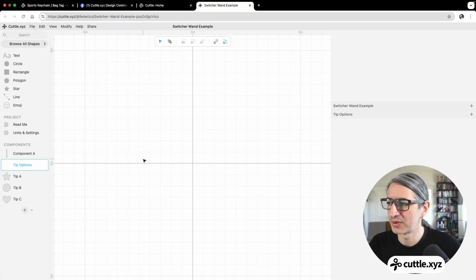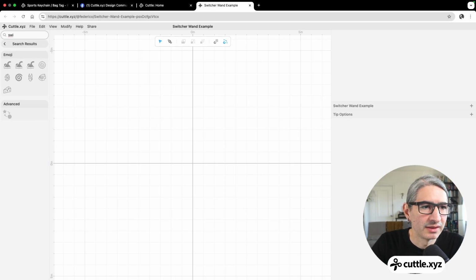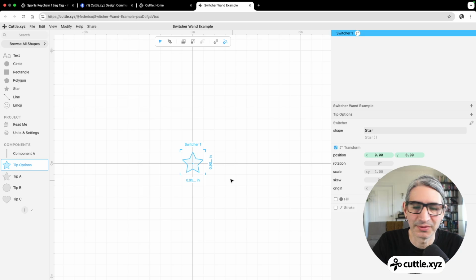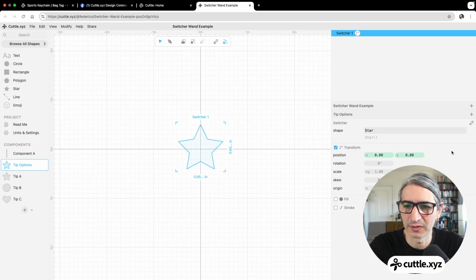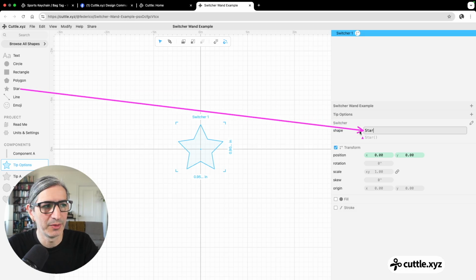So here's where we're going to use the new built-in component. If I go to search and search for switcher, there is one here in advanced called switcher. I'm going to place it right here like any other component, and it looks like a star at first because it says star on the switcher options. Right here on the shape, it says star. So here it is pulling from the default star component.